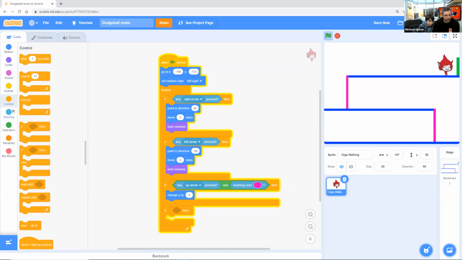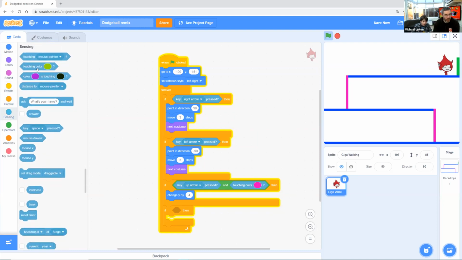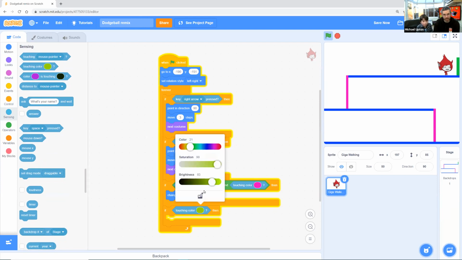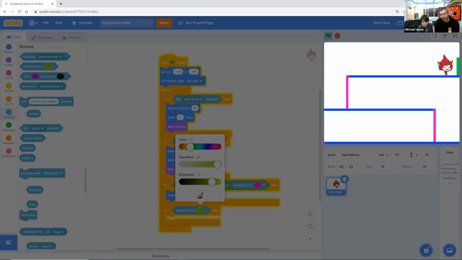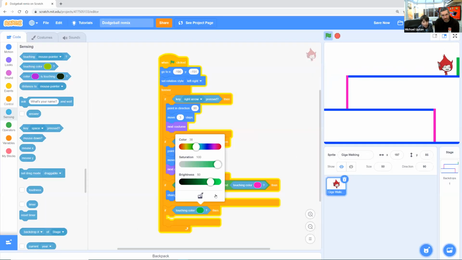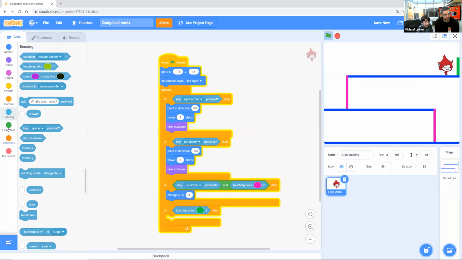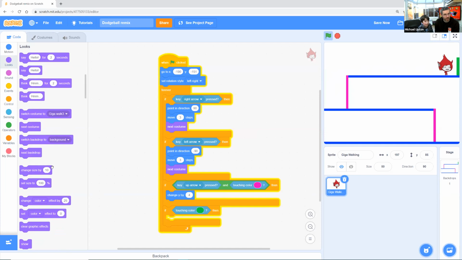So we want another sensing, don't we? Because we want to see if we're touching the colour green. Pick a colour. Oh, you're going to do it? Okay, do it. I have got an eyedropper. We look for the green. I think I found it. Very good. Click on that. And we want her to say something. I think that's in looks. There we go. Say hello.